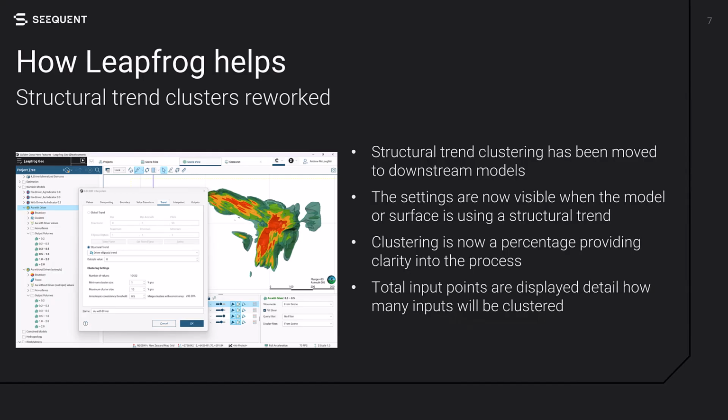In geologic modeling, clarity and control are important. That's why we've made powerful updates to how the structural trends are handled, giving geologists more precision, transparency, and insight. First, structural trend clustering has been moved to downstream models. This update provides clarity that the clustering is applied to the input data of the model. Feedback has indicated some uncertainty in this area, and this improvement should provide clarity around when the clustering is applied while building the model. Clustering settings are now visible in the Model Setup dialog when a model or surface uses a structural trend. No more guessing. Now you can see exactly how trends are influencing your model, making it easy to audit and adjust.